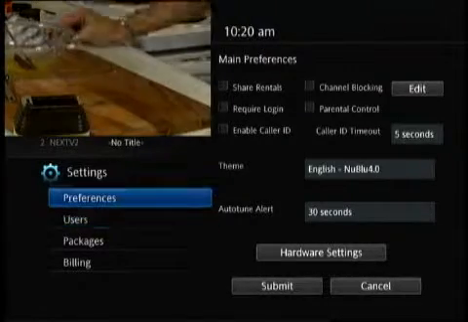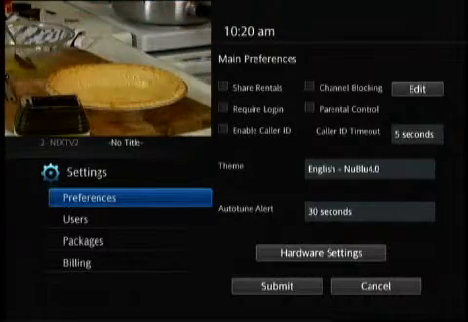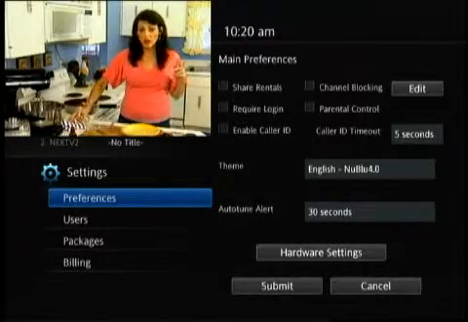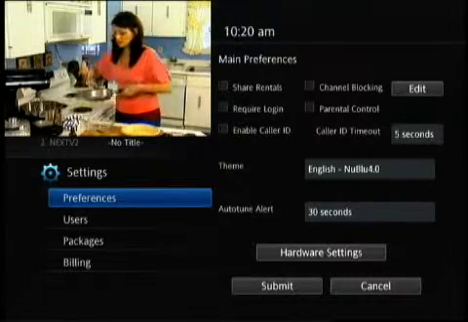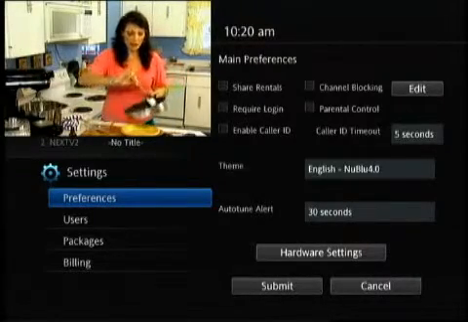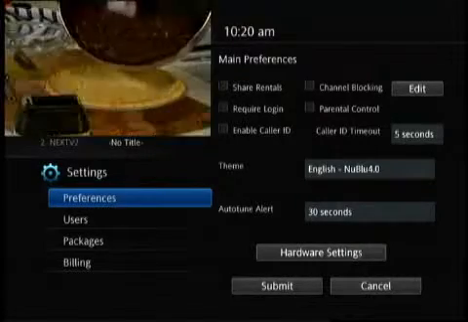Preferences are settings that affect your overall service. This includes if rentals are shared between users, if users must log in, how on-screen alerts are handled, parental controls, and block channels that apply to everyone, and what theme is used.